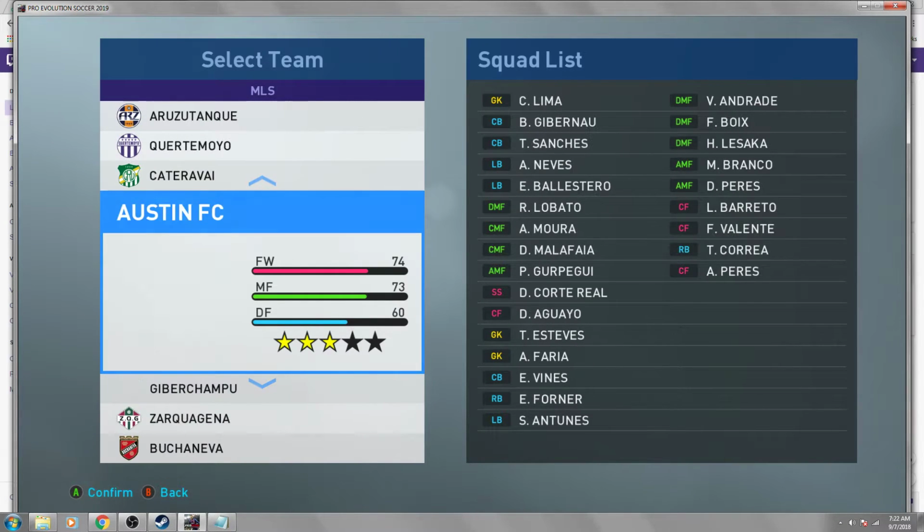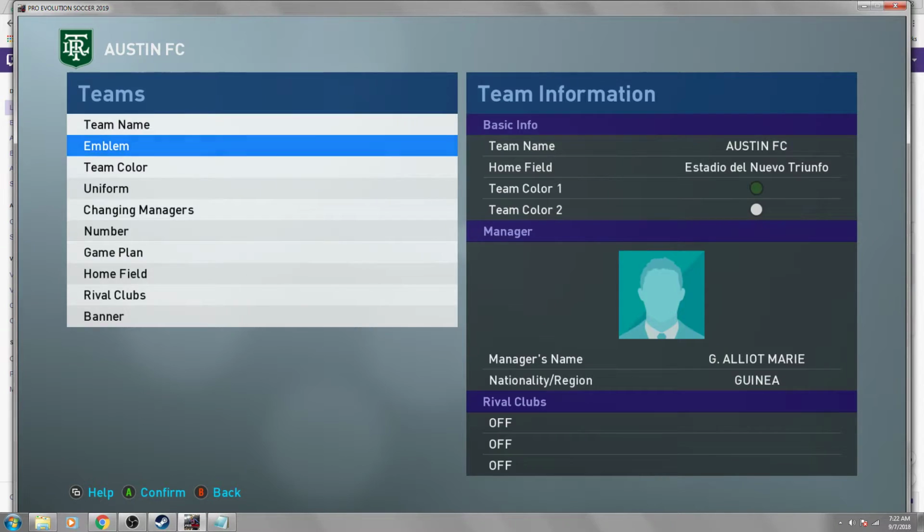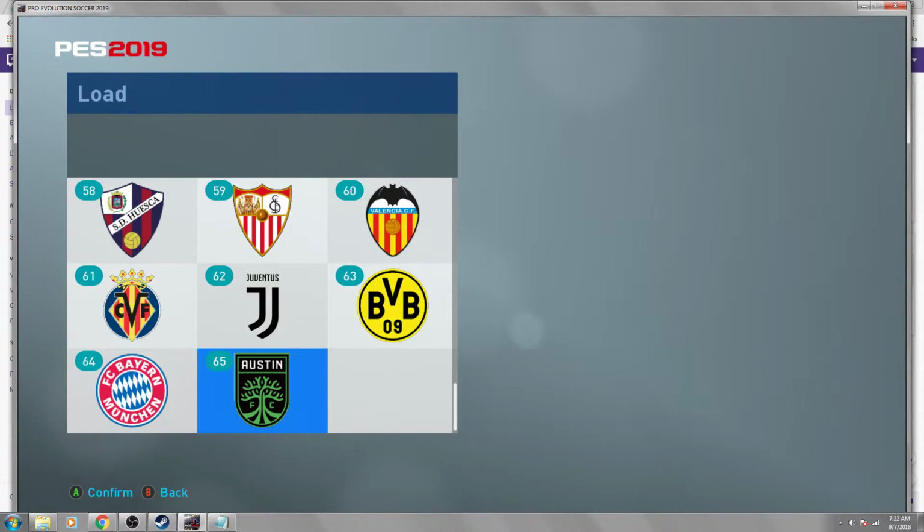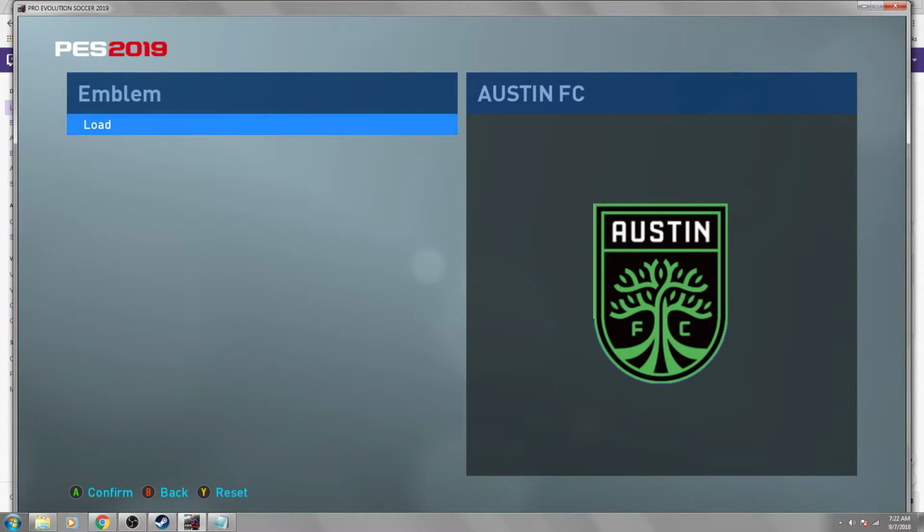All right, so let's scroll back down to our newly dubbed Austin FC, and let's go find our emblem. For me, it's going to be at the bottom. It's the last thing you import. Let's import that. Looks okay.